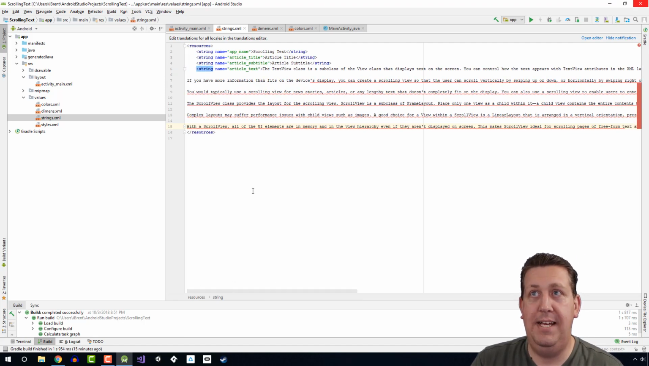Now it's a little messy, so we need to fix it. First thing that's happening, and you'll see this because it's saying, hey, apostrophes not preceded by backslash. We can't have an apostrophe in the text string value.